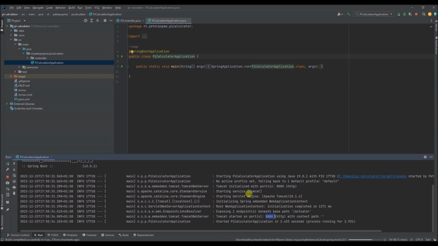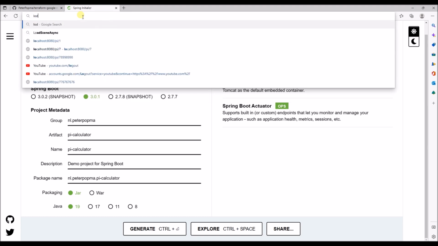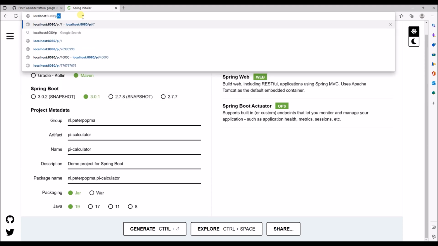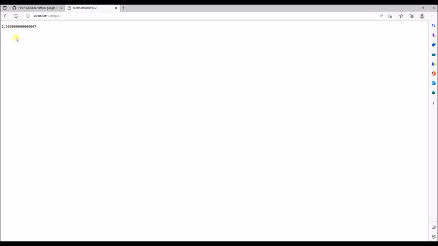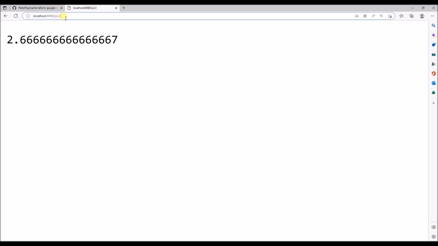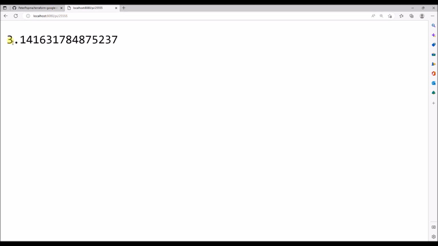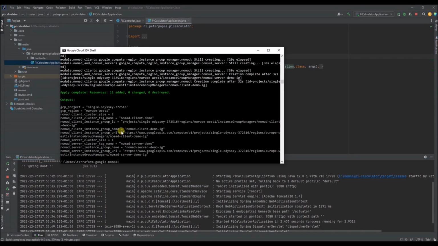So it's running on port 8080. So let's go there. Localhost 8080, and then on the path pi we can specify the number of iterations, and you can see that it will give us a value. If you give it a bit more iterations, you can see that it's getting more accurate to the real number of pi.